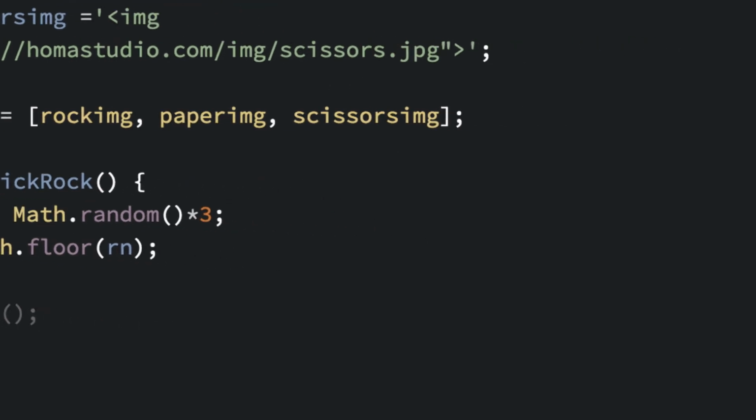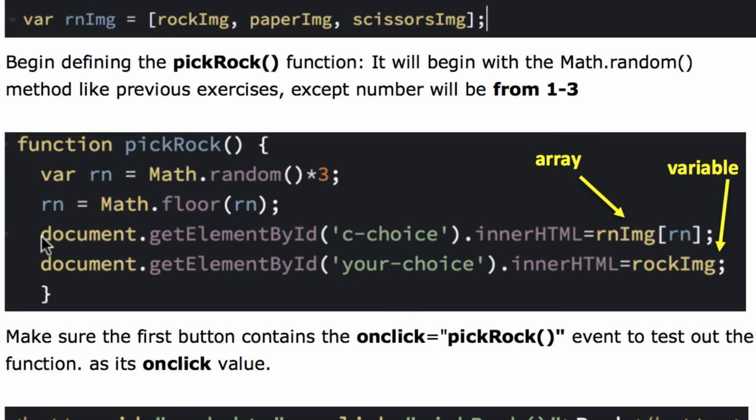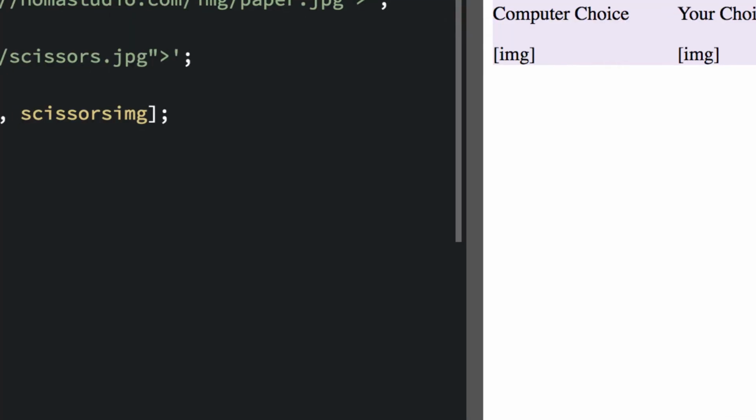So what we're going to do next, we can look at our instructions here. We're going to use document.getElementById, and cchoice is going to get the random one, and the one that's your choice, or Y choice, is going to get whatever image you use. So we're going to do that next.